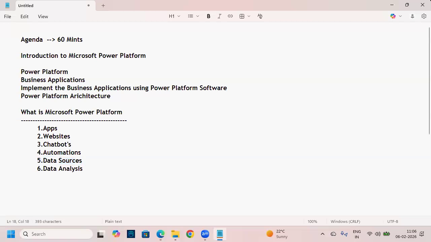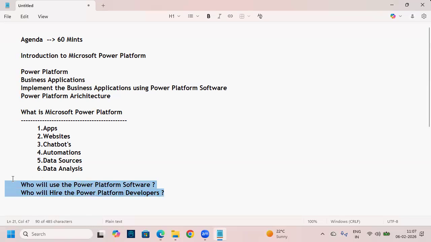Fine. Along with this, we'll understand two more points in today's class. That is, who will use the Power Platform software? And also the next point, who will hire the Power Platform developers. If you learn the Power Platform, then you will become a Power Platform developer. So you'll understand these two points also.